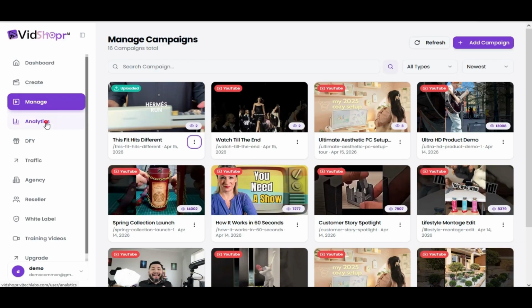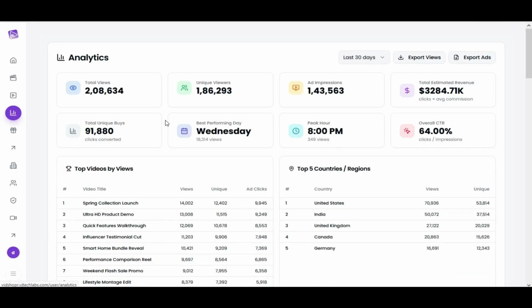Now click on Analytics from the left side menu. Here, you can track the performance of your videos and product ads. At the top, you can select the time range for the analytics data. Click on the drop-down menu.